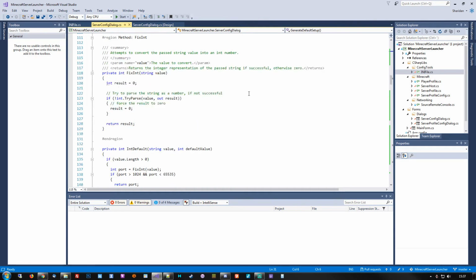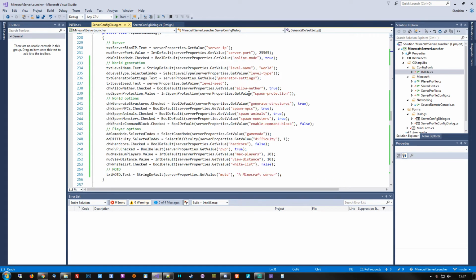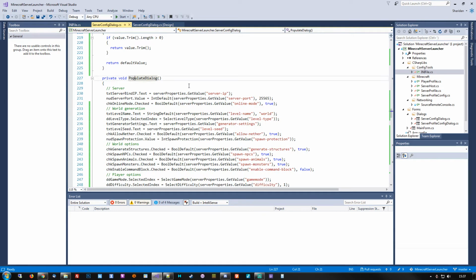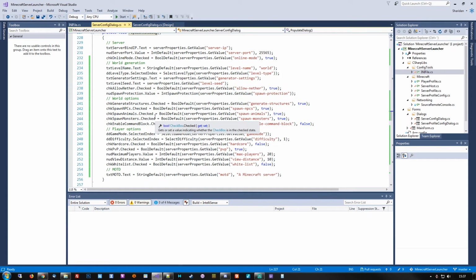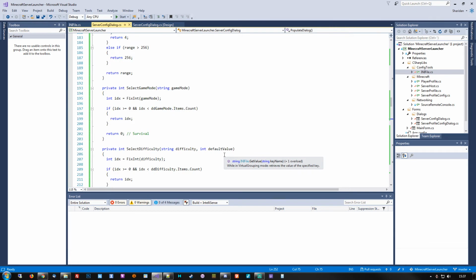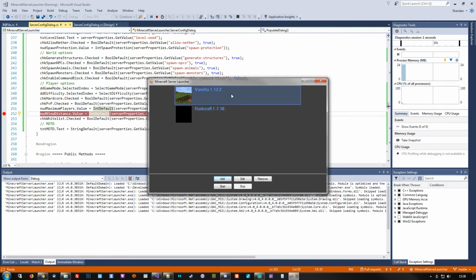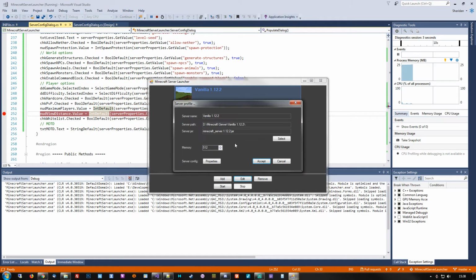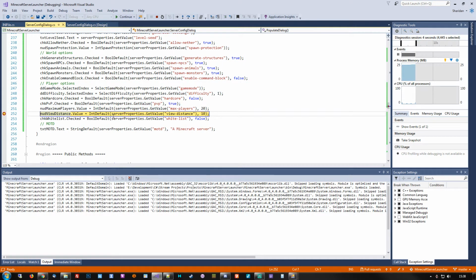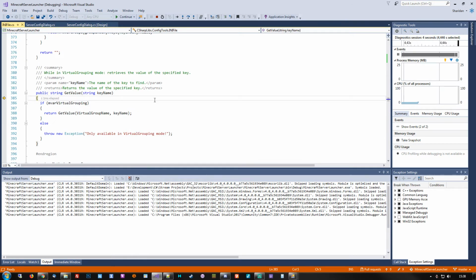These are generated, and the populate dialog would be the one where stuff happens. So let's see, this would be the view distance. Let's see what happens here. Edit, properties, poof, there we go. Okay, so we'll go in here and see what happens.